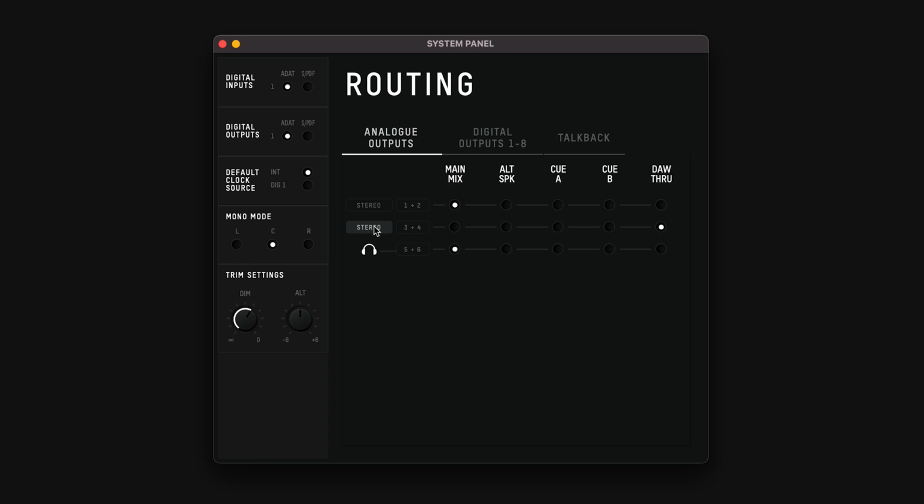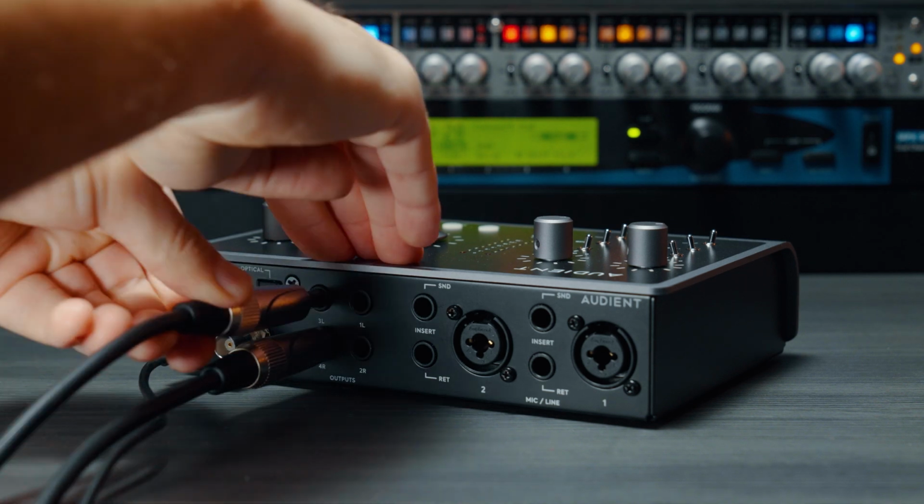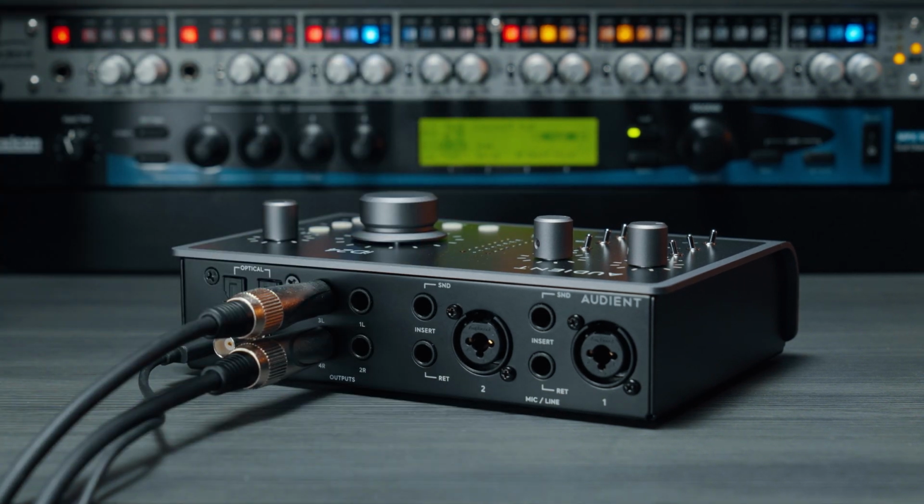You can set the outputs to mono by pressing the stereo button on the left. This will allow you to choose different sources for each output. This is useful if you want to send two different mono signals to different pieces of outboard gear from outputs 3 and 4, for example.